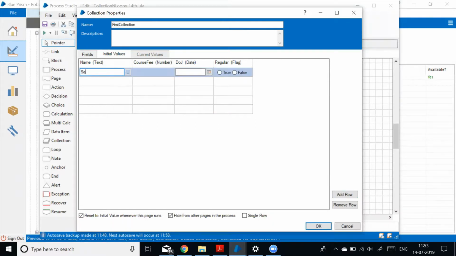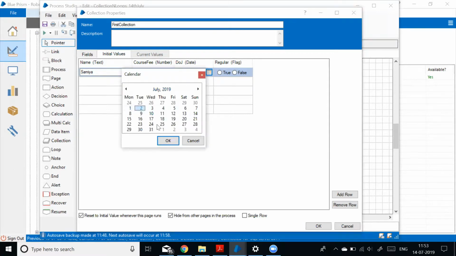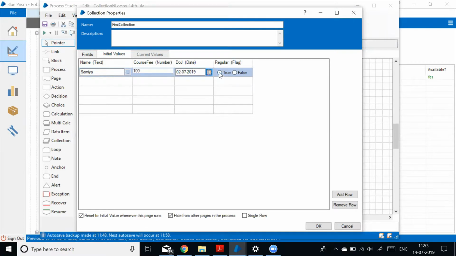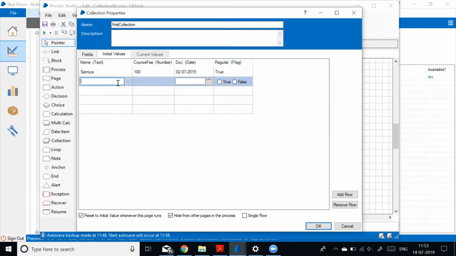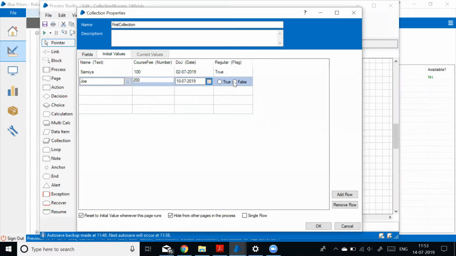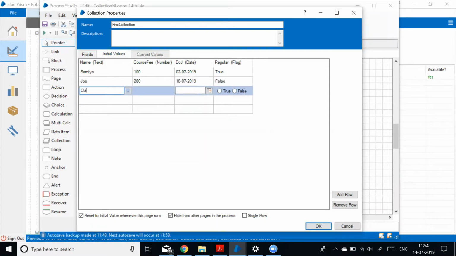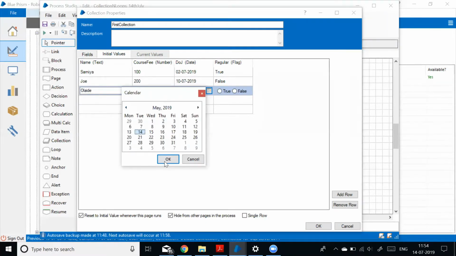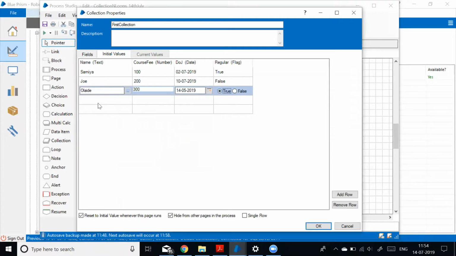Let's create our first collection. Just suppose $100 and date of joining. Let's take anything. I'll take one as true, one as false. Let's see. True, false. $300. True, false, true.